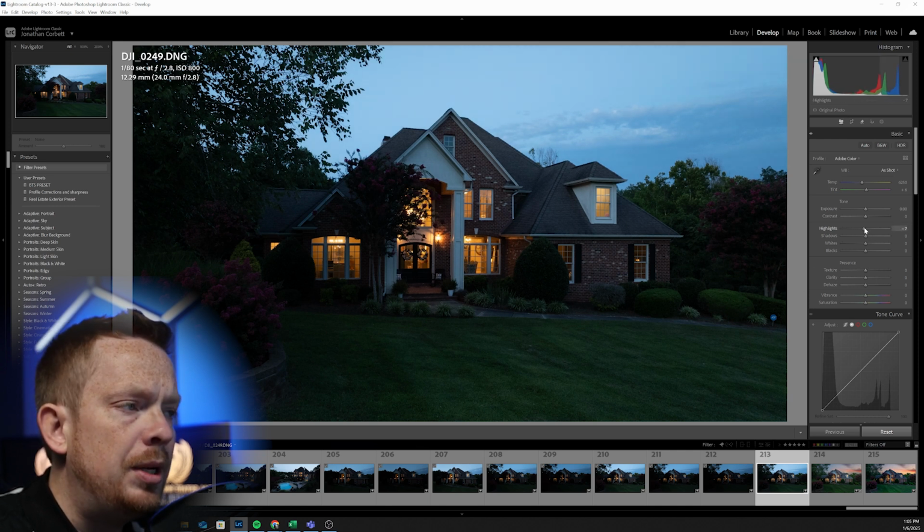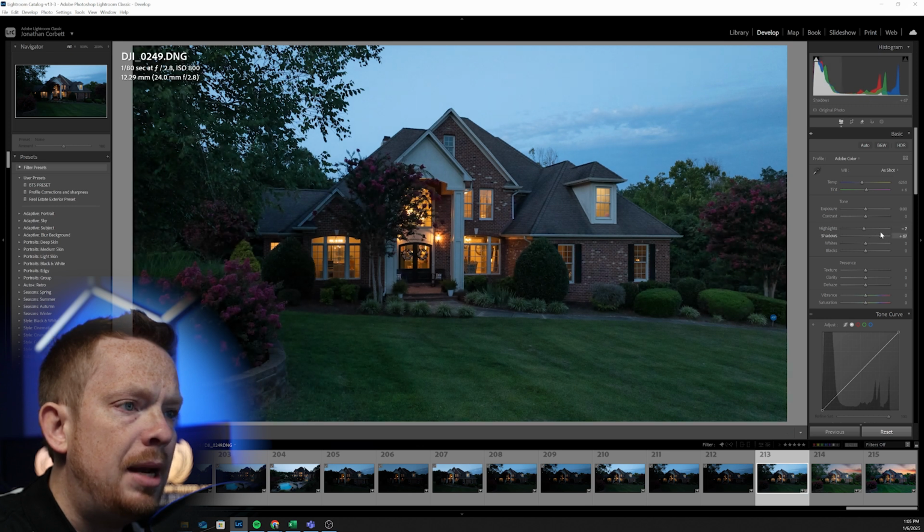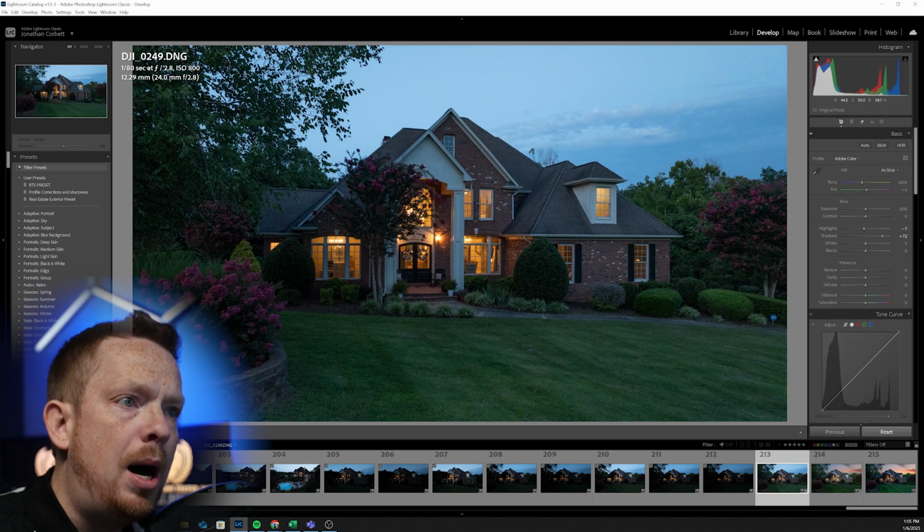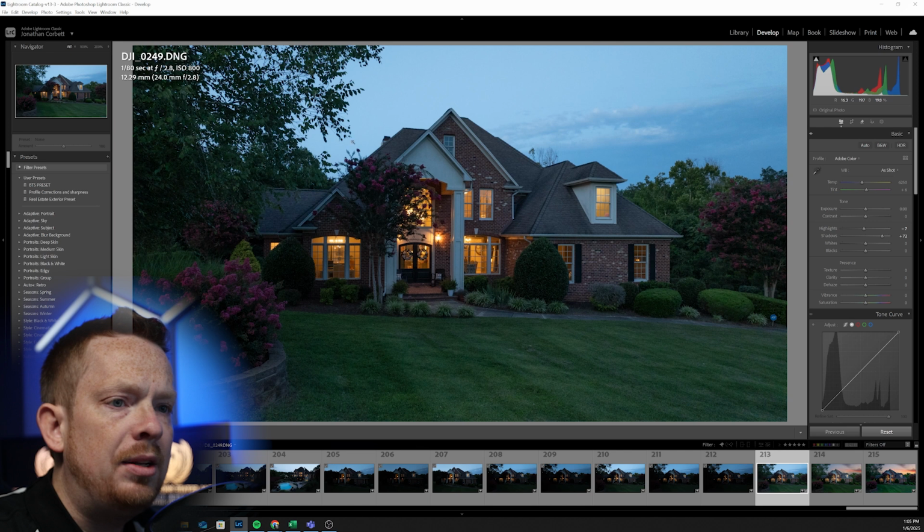So the first thing I'm going to do is reduce the highlights a little bit, and then I'm really going to raise the shadows. We want the house to pop out from the darker background because we are selling the home, right? We're not selling the flowers. We're not selling the beautiful sunset. We are going to be selling the home.